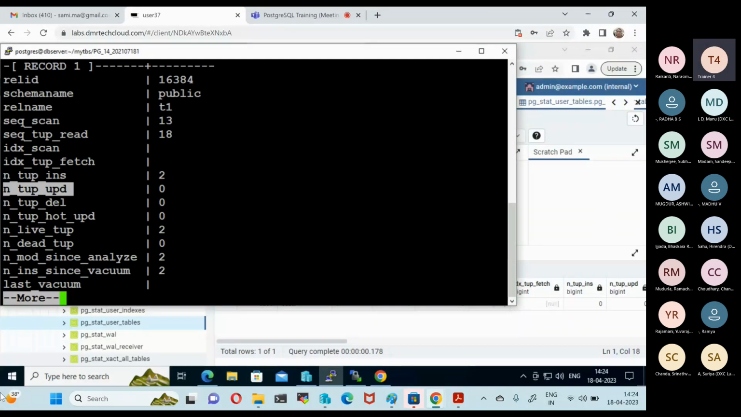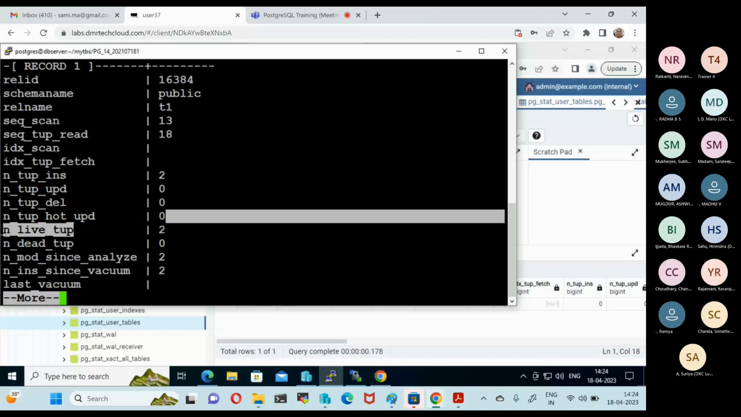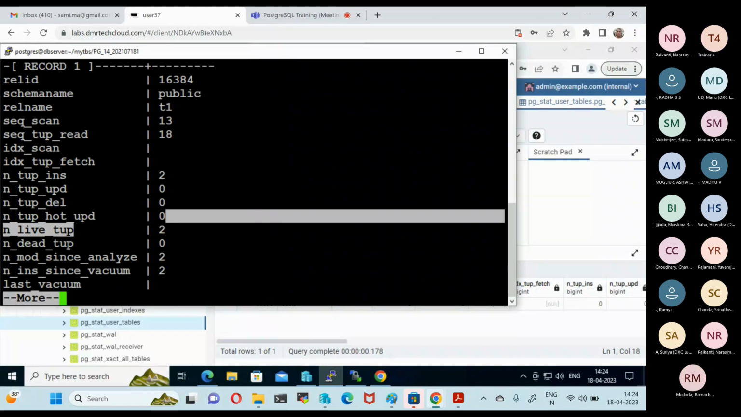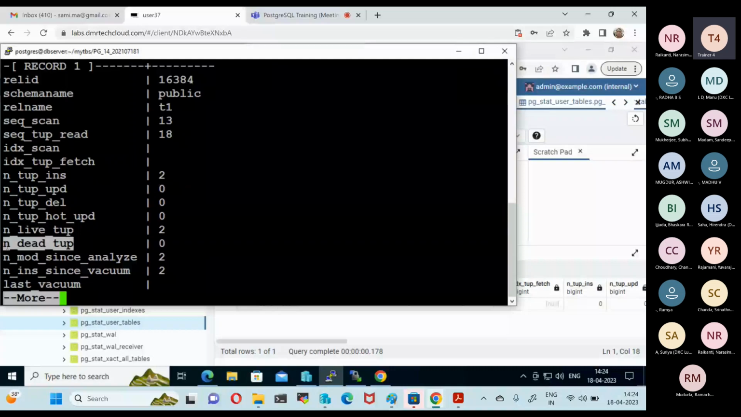Okay. So there is one option which you should particularly look into, that is n_live_tup. N live tuples tells you how many live tuples are there, and n dead tuples tells you in the table how many dead tuples are there. So from here you can find out whether your table has any bloating, dead tuples or not.